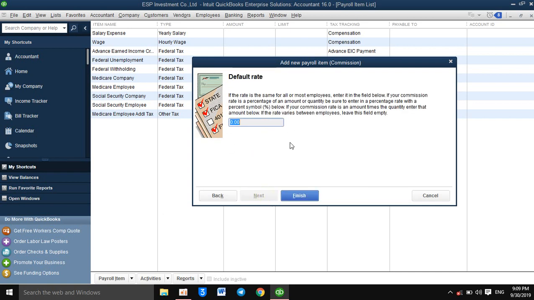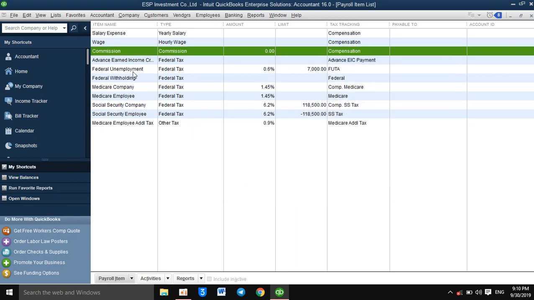You don't need to complete this, because all the staff or employees always have the default rate, so you can change it and complete by clicking the button finish. Then be sure the default rate has no change here, only number 0. Okay, and then you click on button finish, so you get the commission here, compensation type.